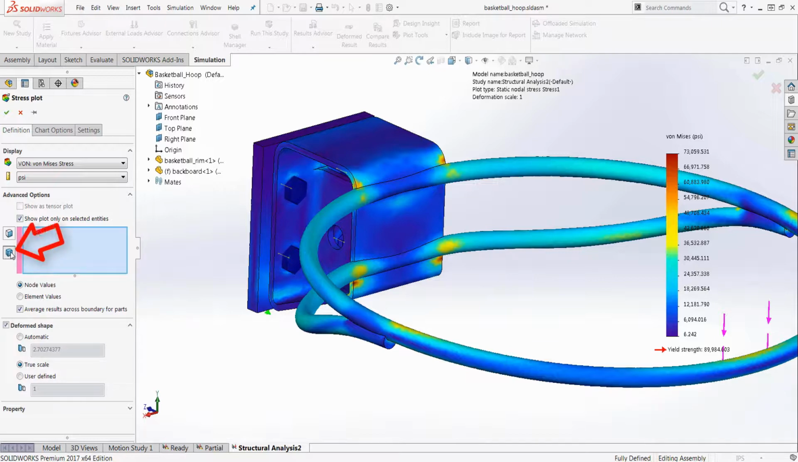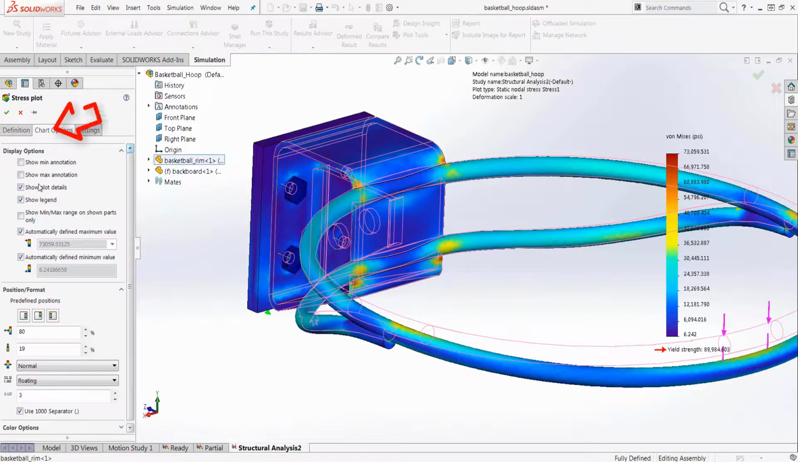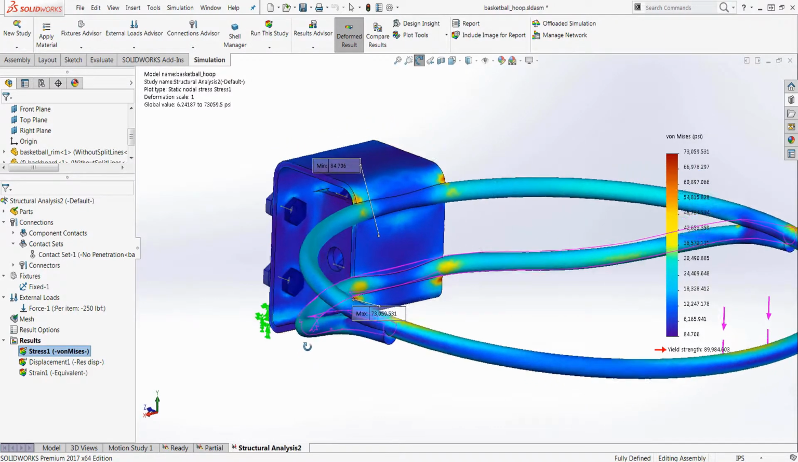Next, select the solid icon and grab the rim off the screen. To ensure the scale pertains to the component on the screen, go to the Chart Options tab and select the Show Min-Max Range for Shown Parts Only item. I'll turn on the annotations while I'm at it. Now hit the green check mark and here it is, the plots just on the rim.